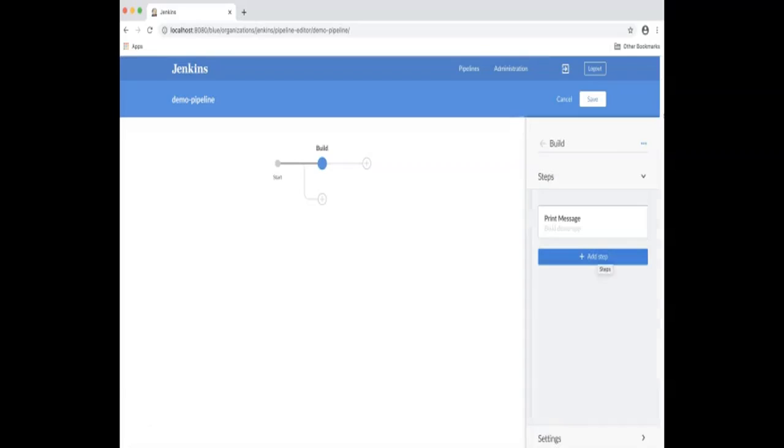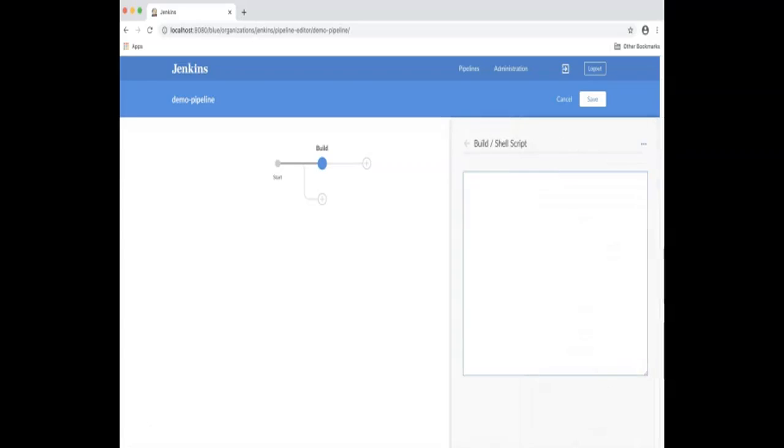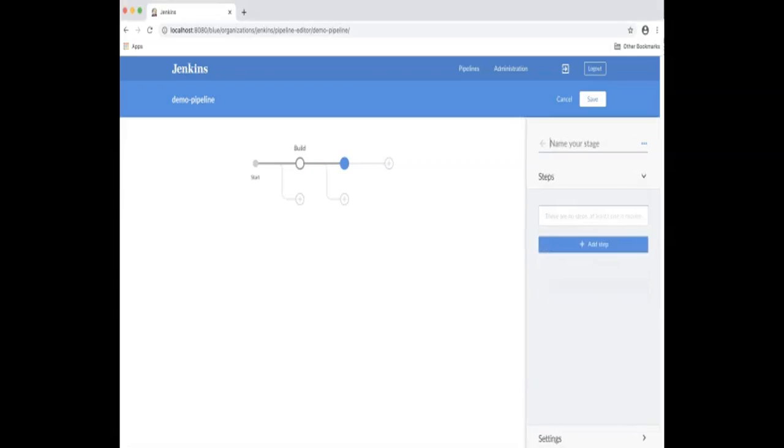Next, we'll go ahead and add another step, and this will be a shell script. And for its configuration, we'll specify. Okay, let's go back. Next, we'll add two parallel stages to run tests on Linux and Windows platforms. So back to the pipeline editor and click the plus icon here.